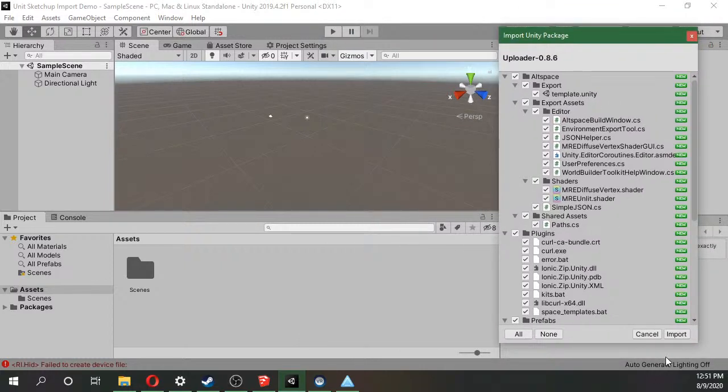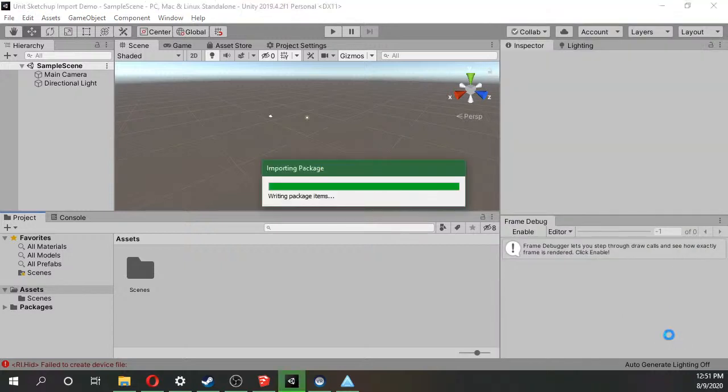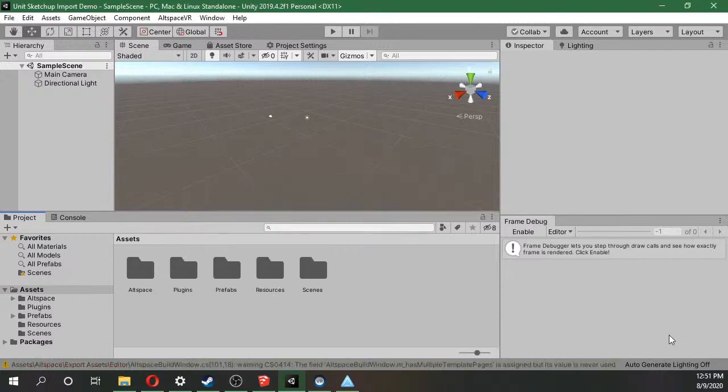When I hit the import button, it creates this extra little uploader thing that says, "Do you want to import everything?" And you say, "Import everything." That's for being able to upload things to Altspace. It creates a few folders in your assets section at the bottom of the screen.